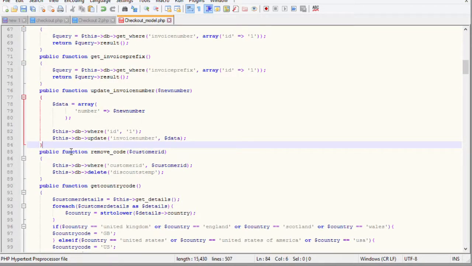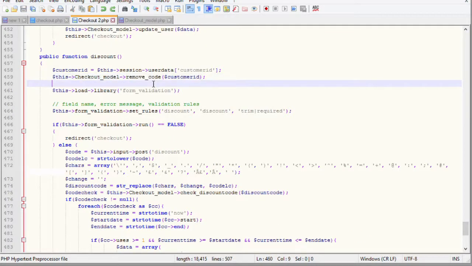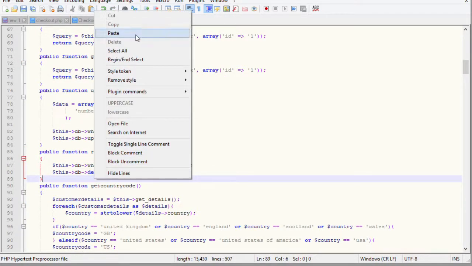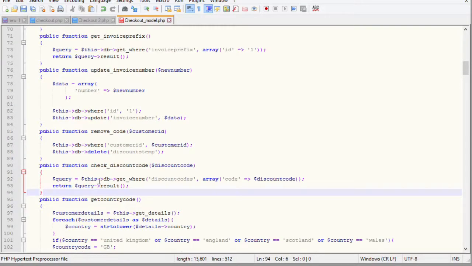So here we want a public function remove code, and here we'll pass over our customer ID here, and this DB where our customer ID equals the customer ID we have passed over. Then we will delete that entry from our discounts temp table, and that will remove any codes that have been previously put in. Now the next thing we want here is a check discount code function. Just under this, public function check discount code, and here we'll pass over that discount code that we've got in our controller.